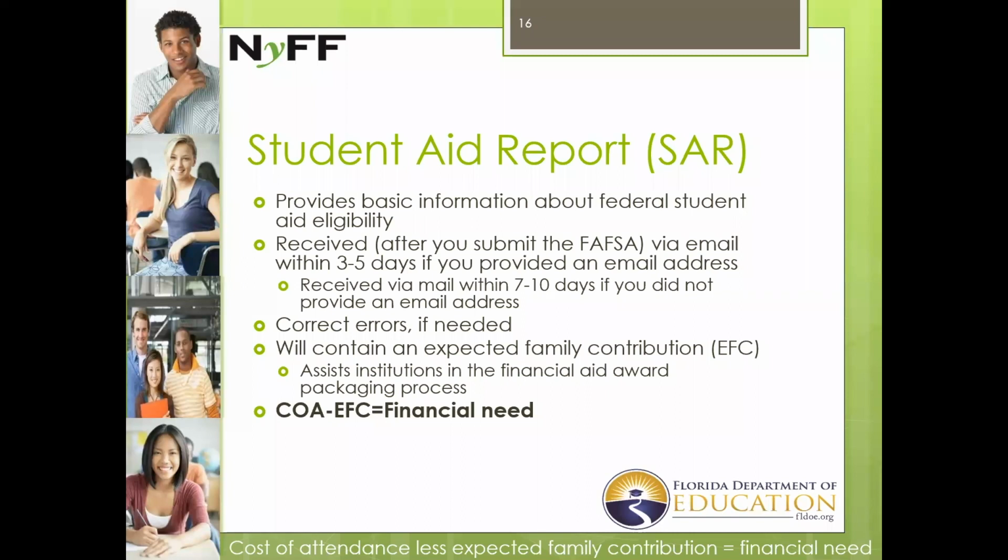But once that student aid report comes back, it will contain an expected family contribution number, or an EFC number. That EFC number helps the financial aid schools determine what types of aid you may be eligible for. And the way they do that is the school will take their cost of attendance figure and they will subtract the student's EFC number from their cost of attendance figure. And that gives the school the student's estimated financial need. Now, aid items are based on need. So the more needy the student, the more aid items they may be able to provide.